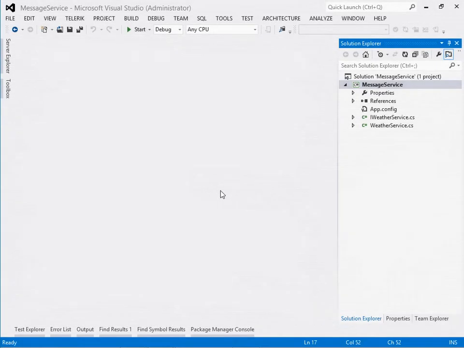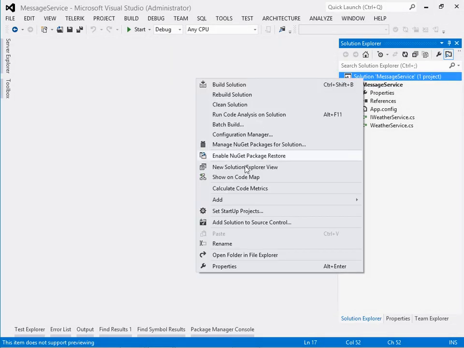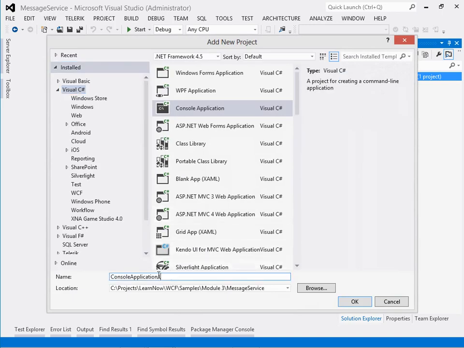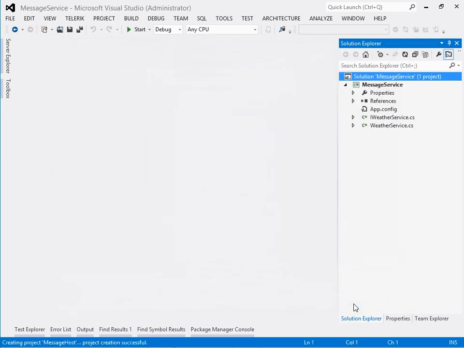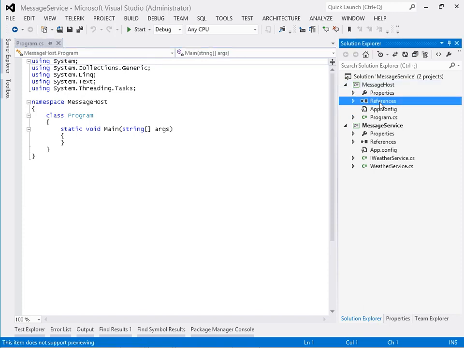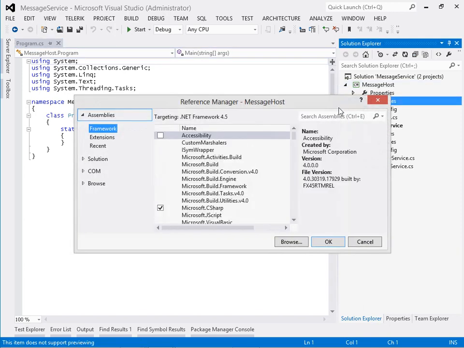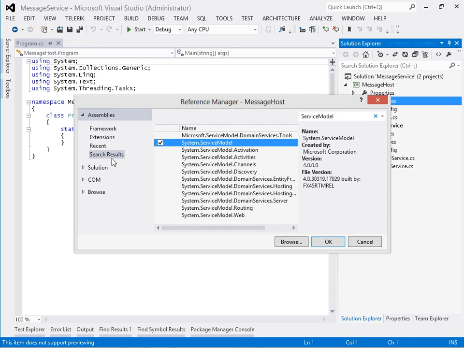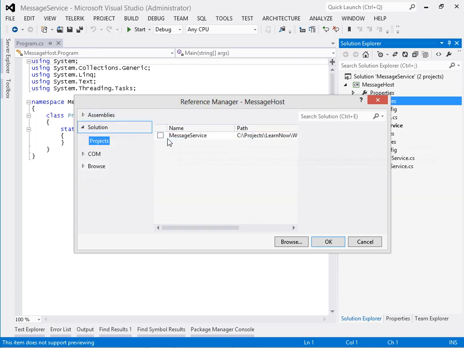Next, I'll show you how to configure message transfer mode programmatically. For this, I'll create a new project to host the service. I'll give it a name. And then we need to reference a couple assemblies. One is System.ServiceModel. And the other is the service itself.